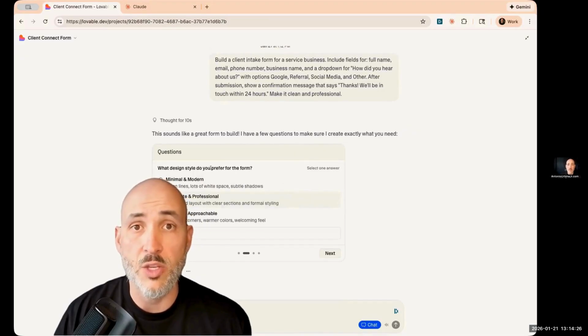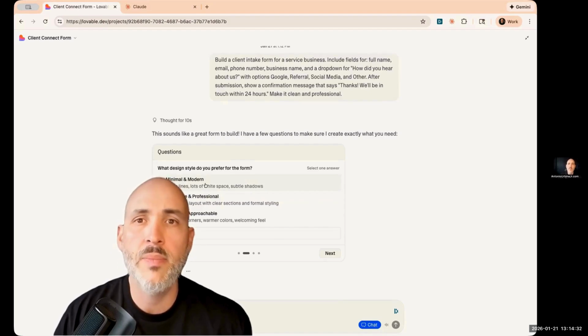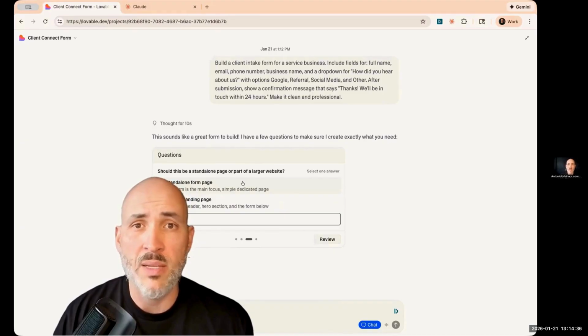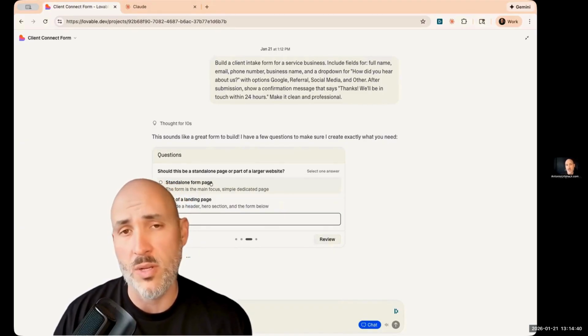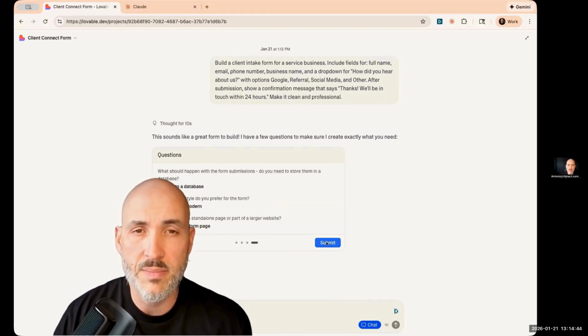What design style do you prefer for the form? I'm into the whole minimal and modern type of look, so I'm going to go with that. Should this be a standalone page or part of a larger website? For now, let's do a standalone page. Eventually, you're able to do this on your main website. And submit.